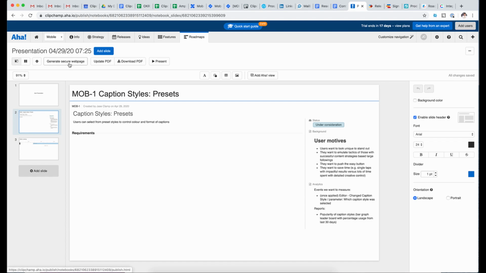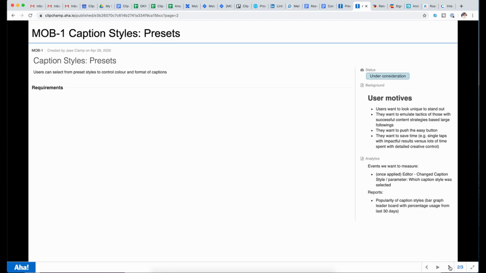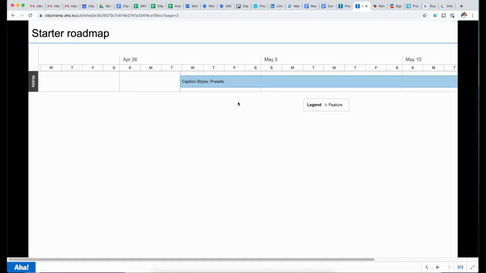So as I recall, the way this works is you can have a web link to this thing, right? Okay, so here I am on this presentation. Open secure web page. Ah, so this is what stakeholders will see finally. Okay, I've got this, and can I click that thing?